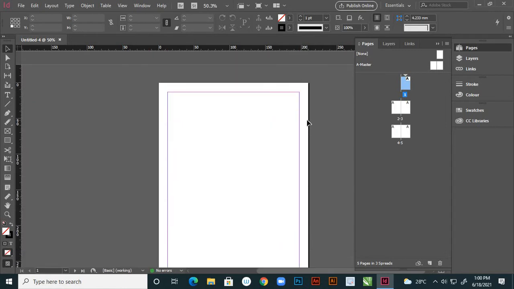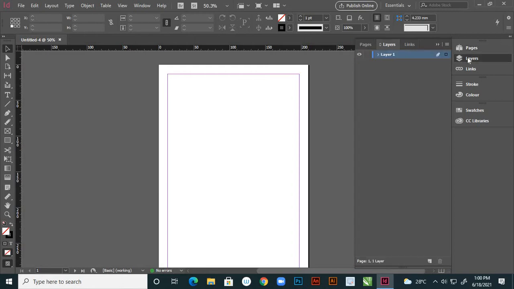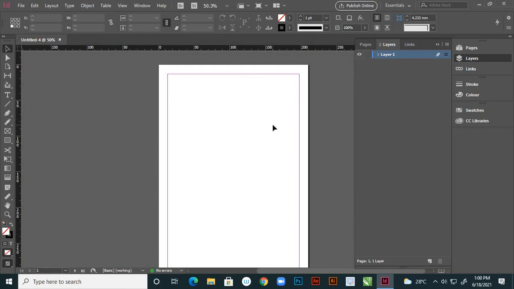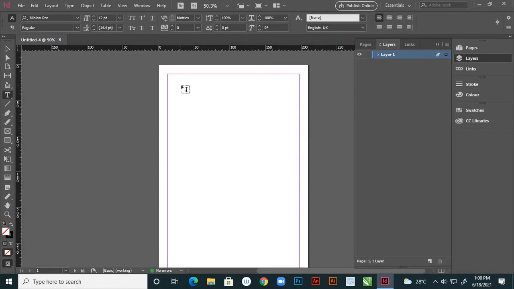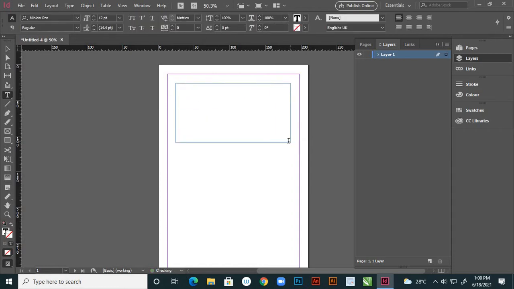In InDesign, what are layers and links? These are the important things in InDesign. Suppose this is my first page, and here I want to create something. This is my page, so here I'm trying to place some text. This is my text area.